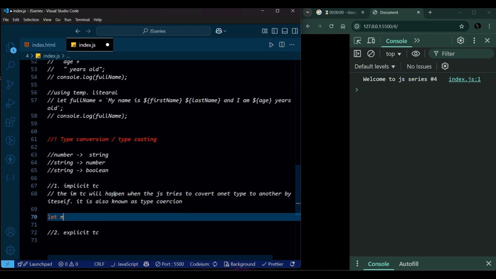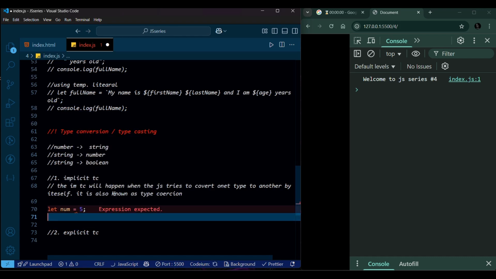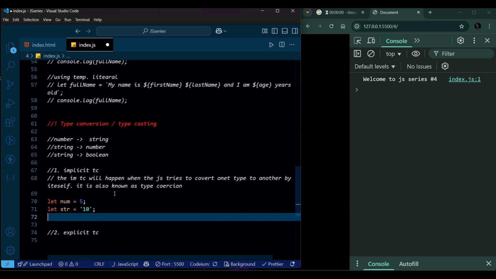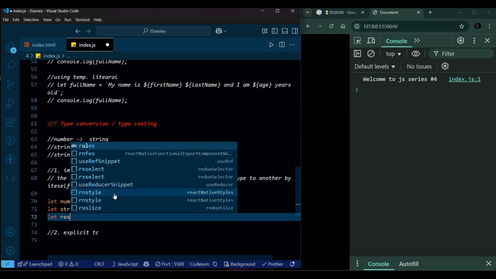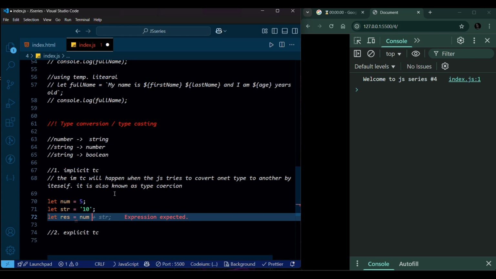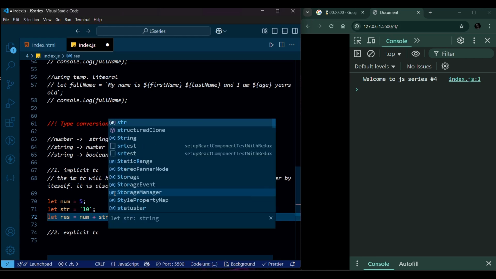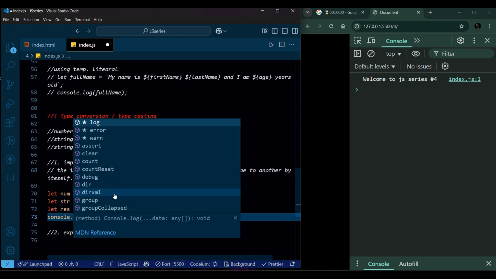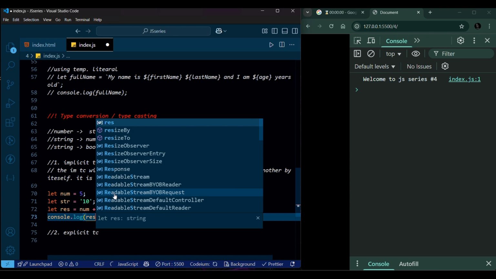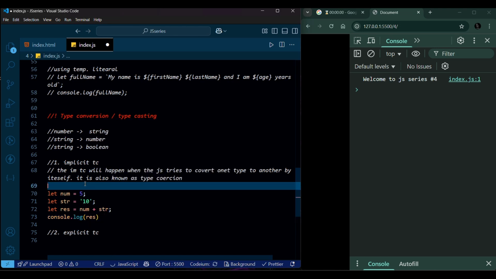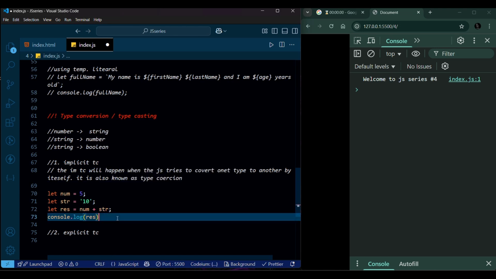For example, let num is equal to 5 and let string is equal to 10, and then let result is equal to num plus string, and then console log result. So what is the output? What do you think? What will be the output? Yeah, can you tell me? Is it 15?